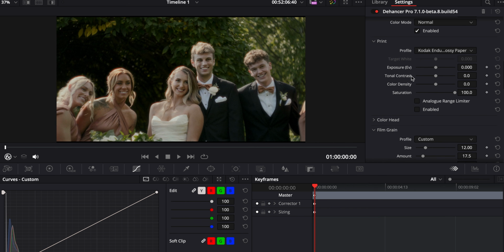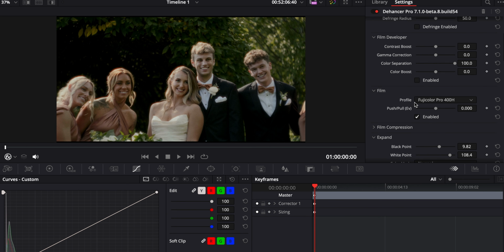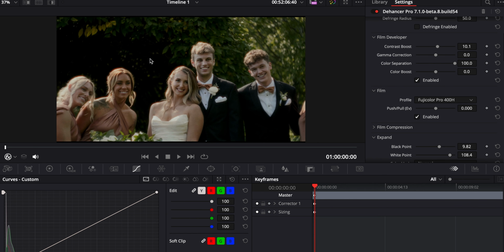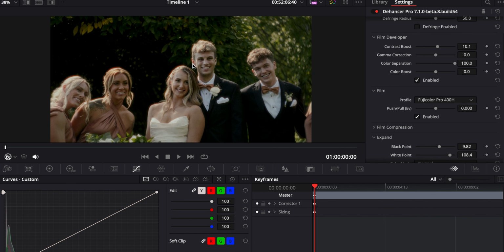I think we'll go back up here to print, and we'll bring down the exposure a little bit, and then we'll actually use the film developer, and give a little bit more contrast to the image, not too much. Okay, I won't really worry about these blacks. I think we have a very good looking image with really minimal effort. I think this is just a great example.